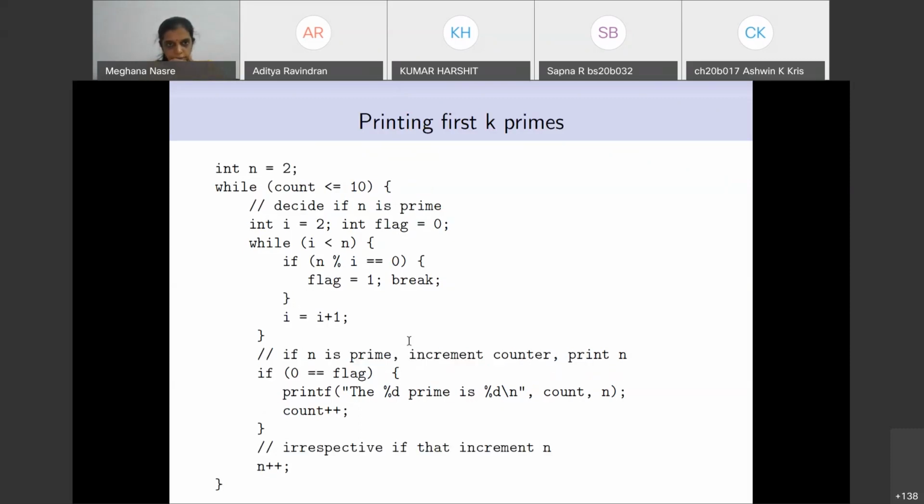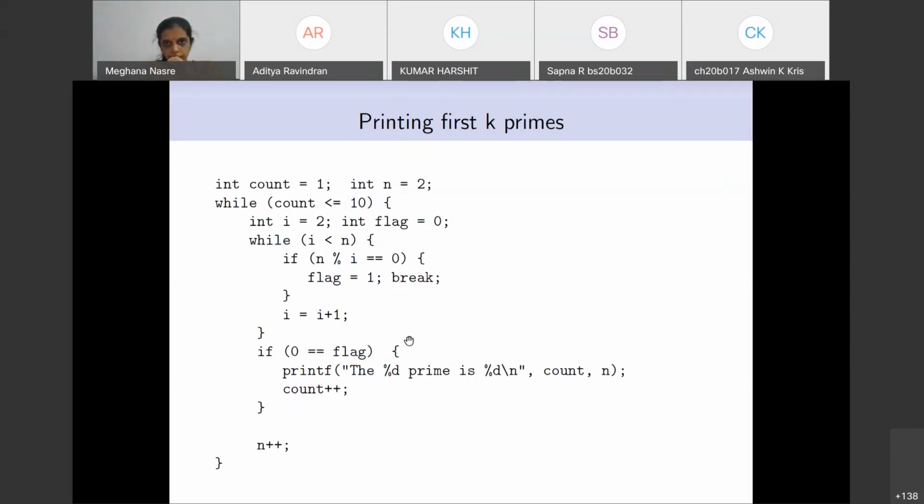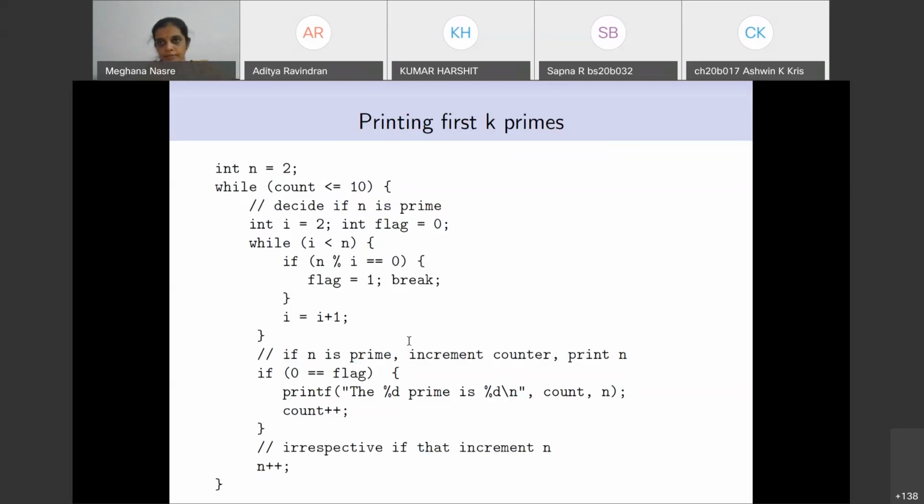Excuse me, shouldn't flag equal to 0 come inside the while loop? Because suppose the earlier number is a prime number, flag will be 1. And so when we go to the next number, flag won't be changed, and flag will be 1, and it will say it's not a prime.